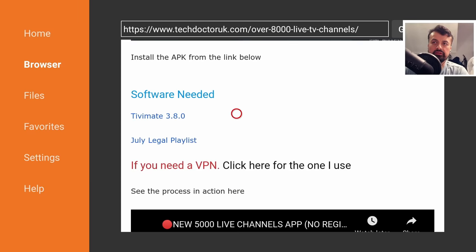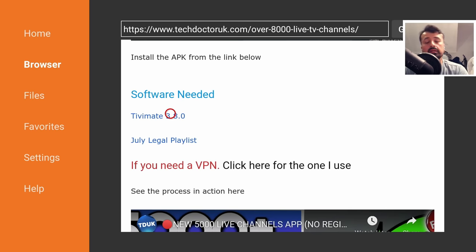And here we are. So this is the latest version of TV Mate. Now on Android TV devices, you can get this directly from your official Google Play Store. It's just on Amazon devices, it's not available. So if you are following this process on your Android TVs, you can skip downloading this and then just get the playlist on its own. But for the Amazon devices, click on both of these.